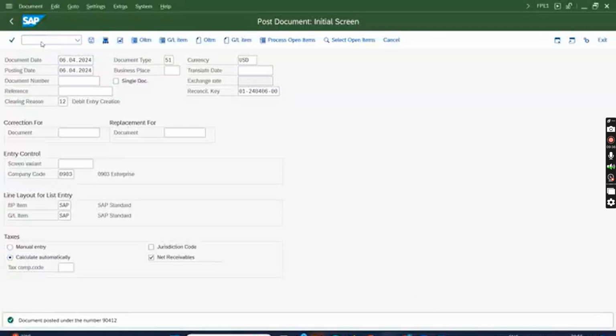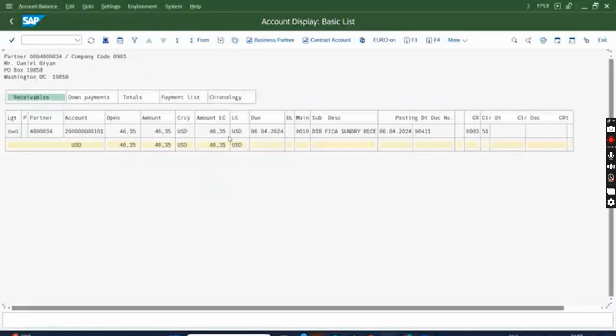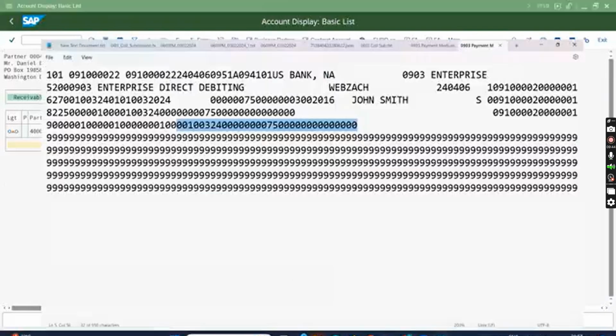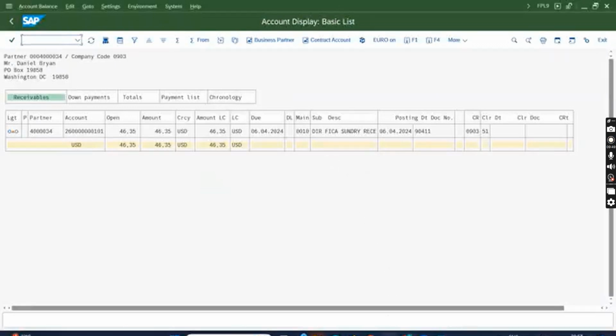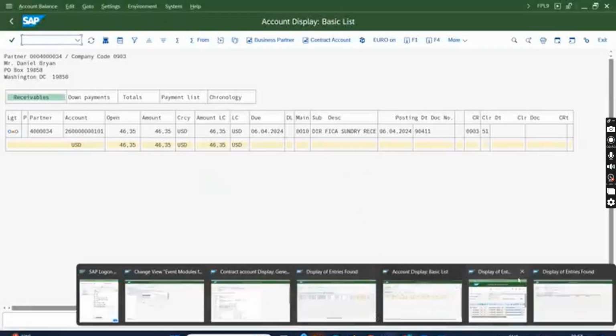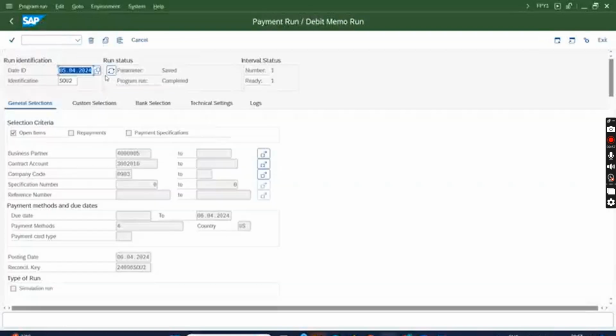Slash n FPL9. Now it has also open item. Now I will clear both of them and let's see how does the payment medium behave. Okay. So both of them has open items. So I'll just run FPY1 one more time, slash n FPY1.